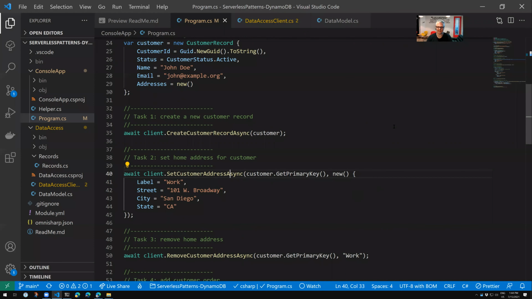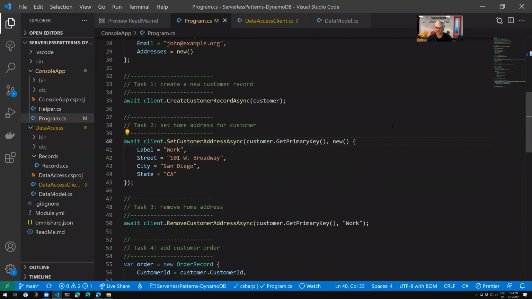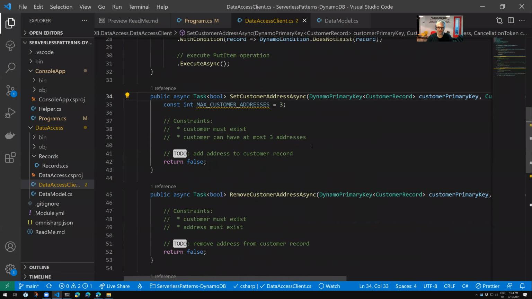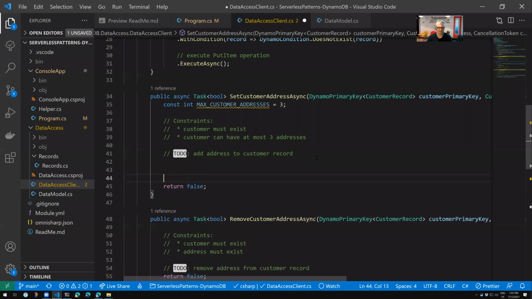Set customer address async. So now we want to add a field to the addresses property of the customer record. Again, there's no validation here or anything, so the constraints are set forward as well. The customer must exist. That makes sense. Remember, update item will create the record if it doesn't find it, unless you tell it not to. We also don't want too many addresses to exist. Since we have free-form labels, we just want to limit it to 3. And this is actually where the fun really begins.